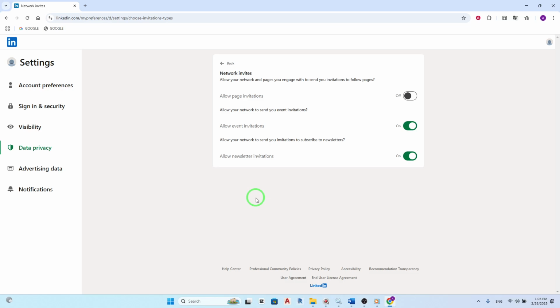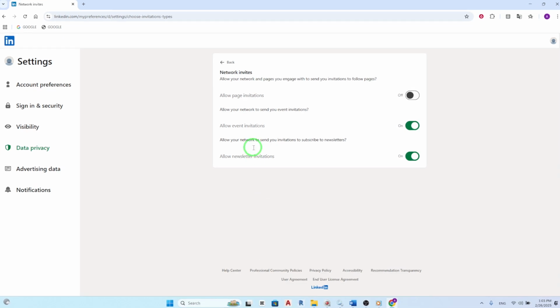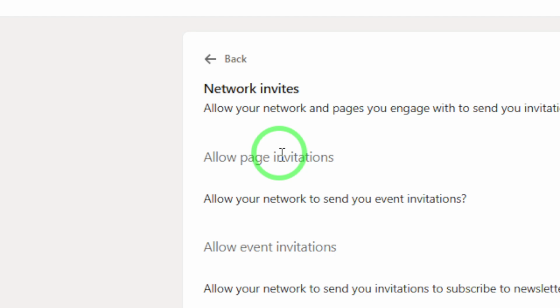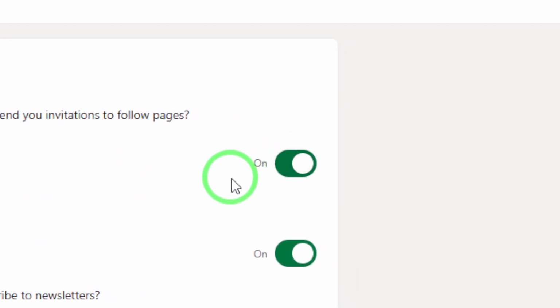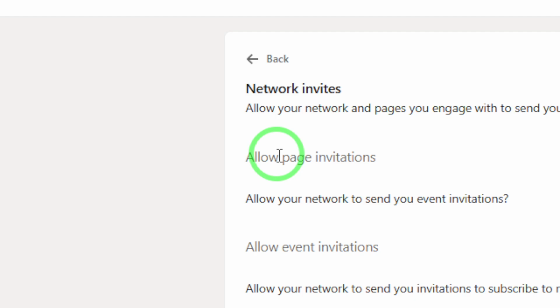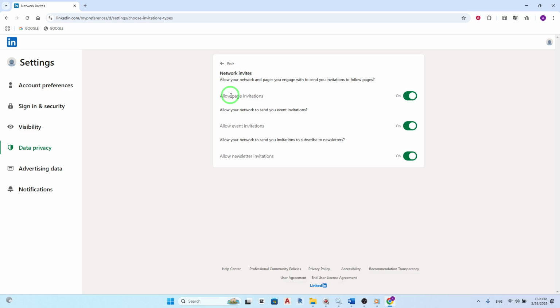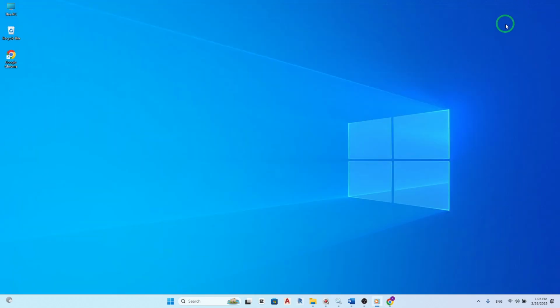Here's where the magic happens. You'll see an option labeled Enable Page Invitations. Toggle this setting on. By enabling this feature, you allow your connections to invite others to follow your page, which can help grow your audience and increase engagement with your content. Remember, activating this feature is a great way to leverage your existing network for expanding your page's reach.